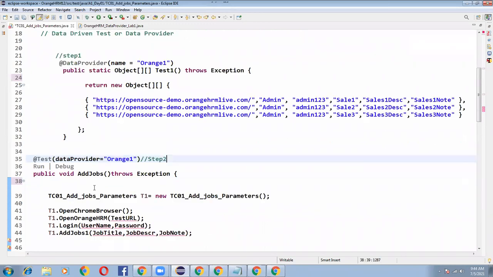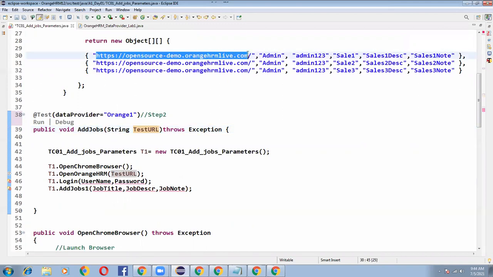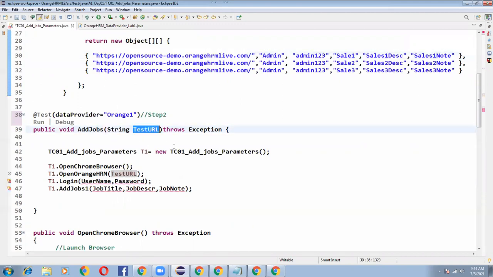Okay. And the last one is, here you have to mention every global variable. So here, see, it is showing an error, right? So you need to mention those variables. String testURL. So this is the test URL. This is the value that will come and be stored into this variable.